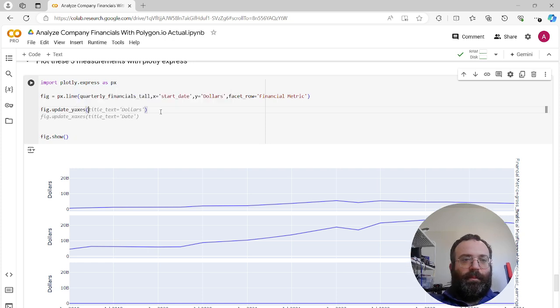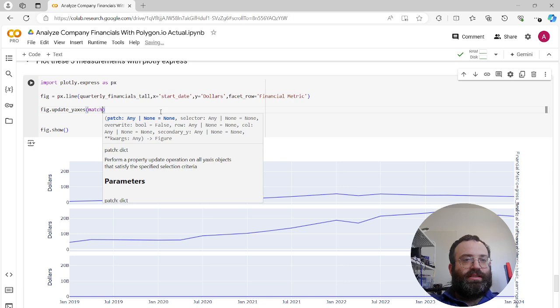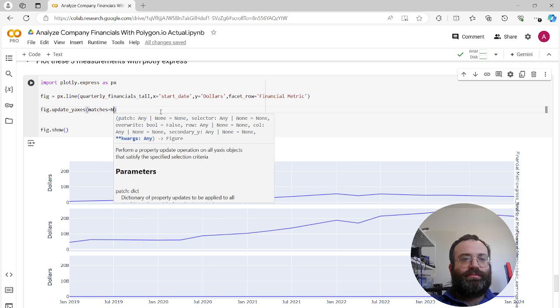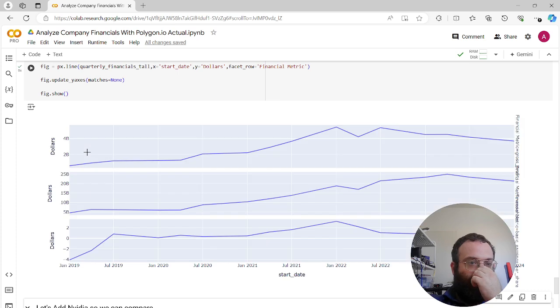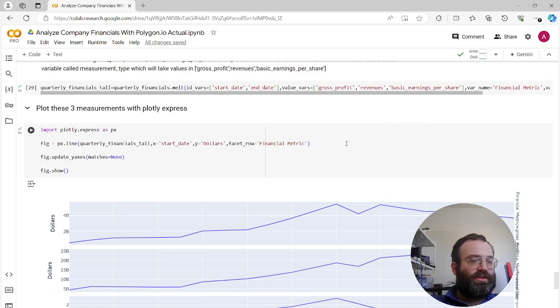Sorry guys. And then you can do matches equals none. What this does now is it makes the axes independent. So as you see, this goes from -4 to 2. They're all independent. But you know, this is kind of ugly that it's on the side. There's one way to fix that, and I'll show you in a second.